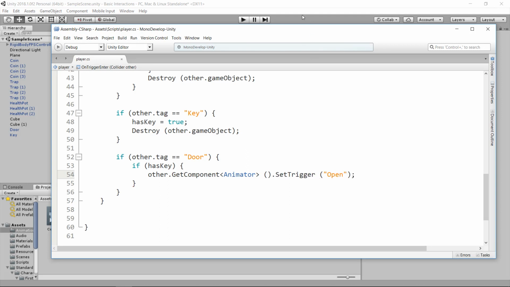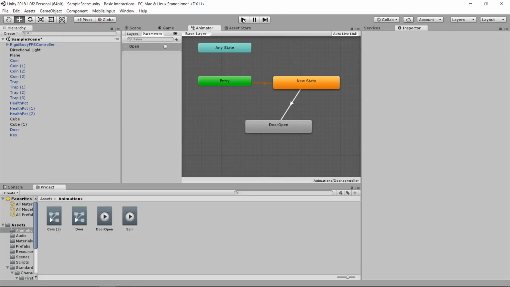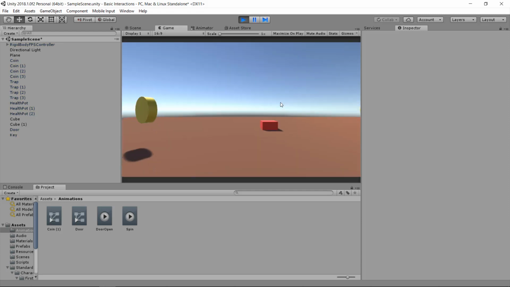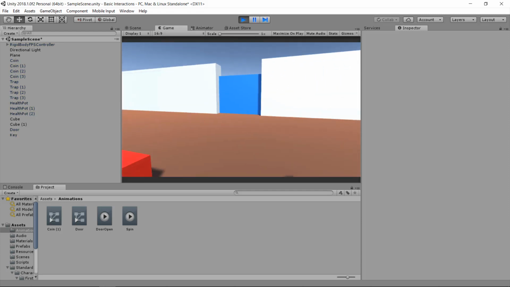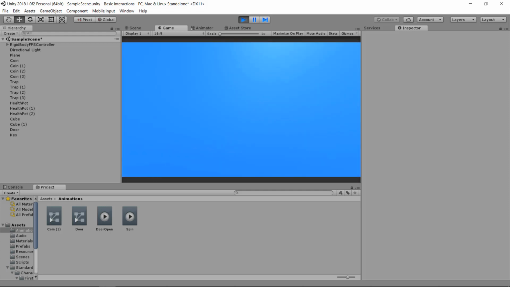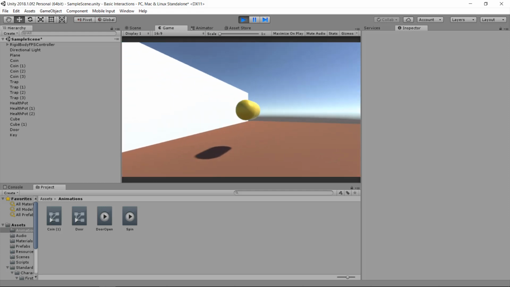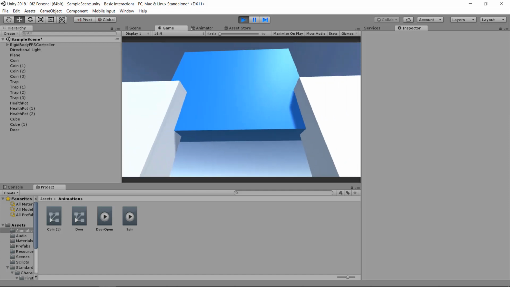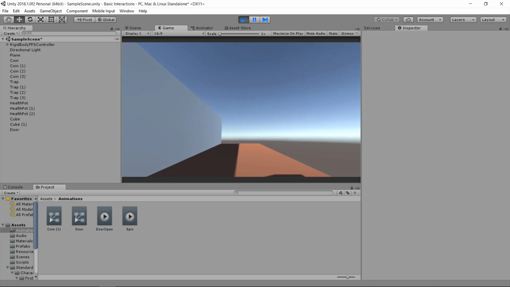And now we can test it out. So first let's make sure we still can't open it without the key. Now we go over here and pick up the key. And now my door animates open so I can walk through it.